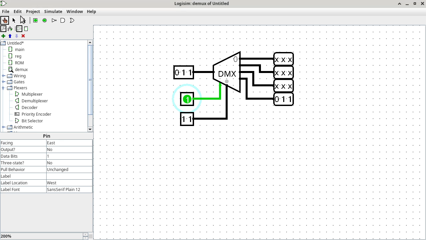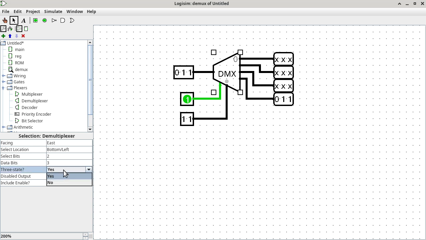But we also want to confirm the other way. What if we are to turn off the three state? So if I change the three state to a no, then what you see as XXX on those three output pins will become 0, 0, 0. Is that okay?